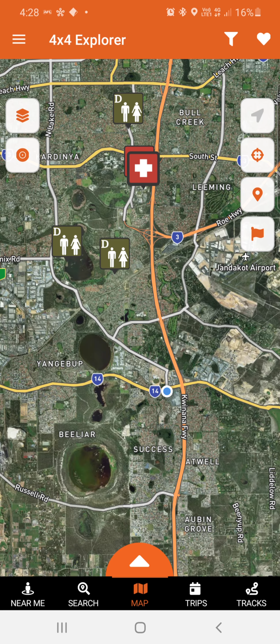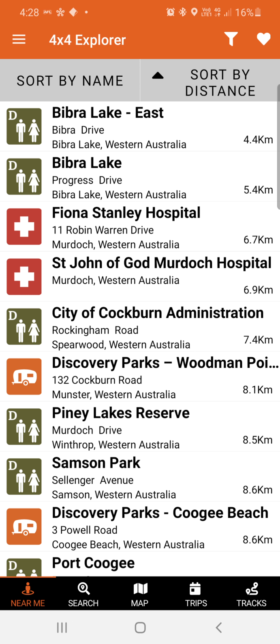See a couple more little functions down the bottom here. So you've got the near me, the search, the map, trips, and tracks. We'll just go through those. So this is just basically everything that's close to you. If you're in the vicinity of something, you can just click straight on it. Makes it easy. Otherwise, you can search. So you search by name, a suburb, or by town.